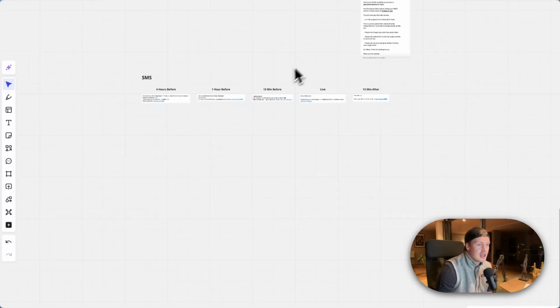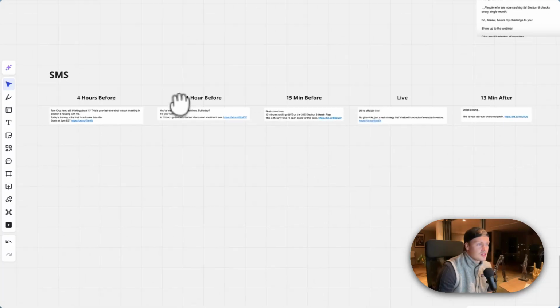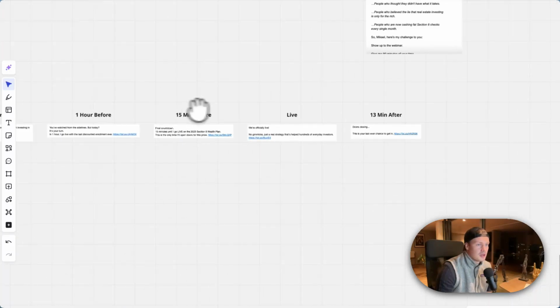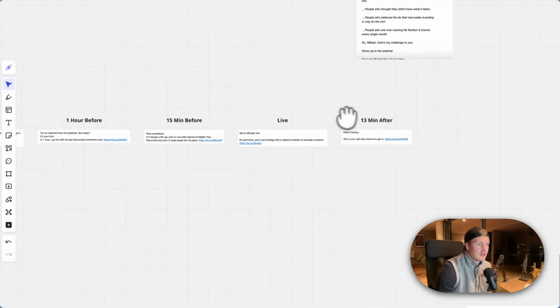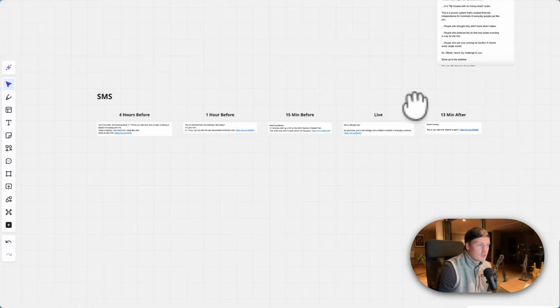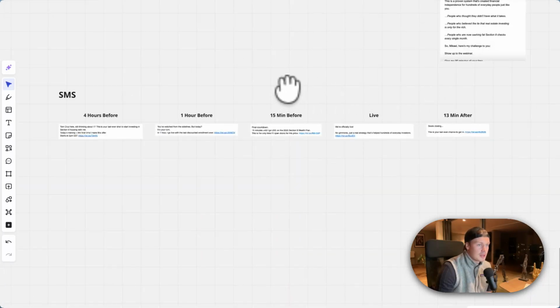Okay. And then for the SMS, he sends SMS 4 hours before, 1 hour before, 15 minutes, and then live, and then 13 minutes after. And now that's a little bit like we want a higher frequency here, especially in the US, because skepticism is so high and attention span is so low. So we need more reminders.